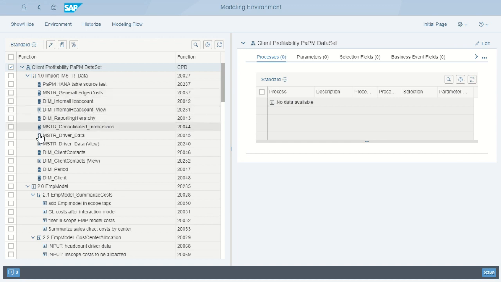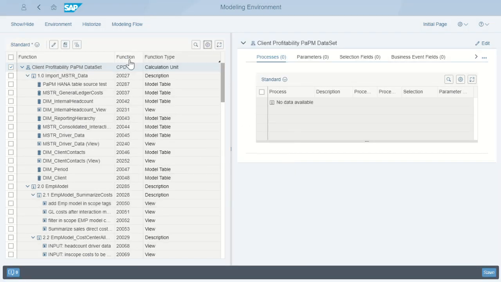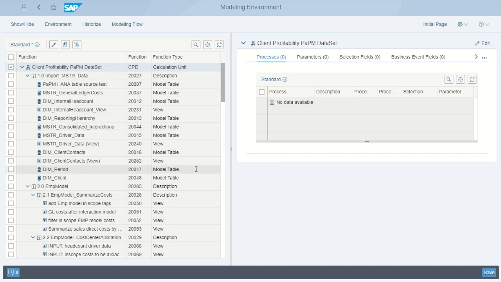You can see a different icon. You can easily see this is a database, but I don't know exactly what that is. If you hover over, it's going to say view. If you hover over, it's a model table, but there's a better way to do that. You go to Personalize and you select function type. So now you have the function type, and it's easy to understand what you're looking for. So over here, model table.